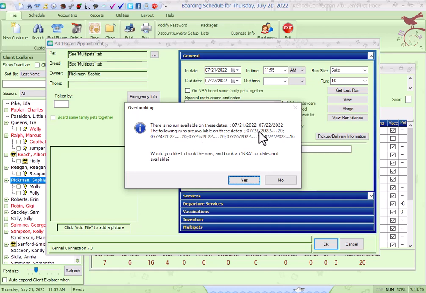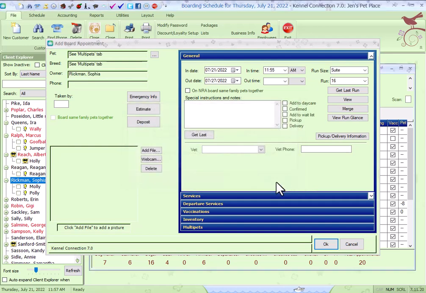And then it's just going through and it says, hey, for July 23rd, 24th, and 25th, I can put these guys in run number 20. The 26th and 27th, I can put them in 16. So that's how it's trying to piece together a run. So we're actually going to hit no here. I don't want to use the NRA feature.